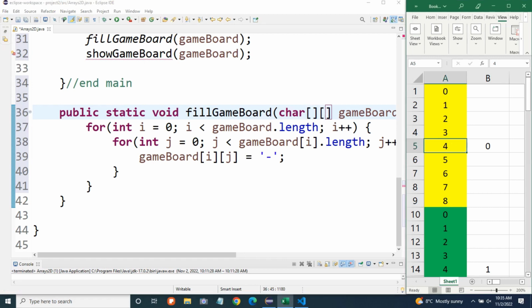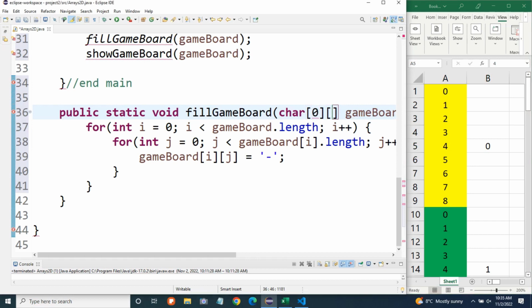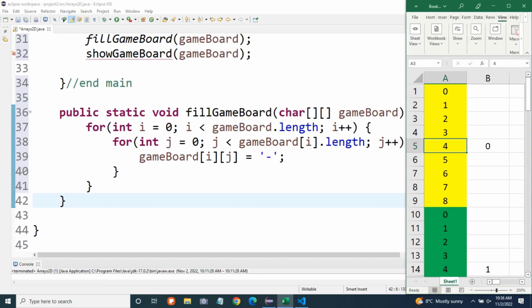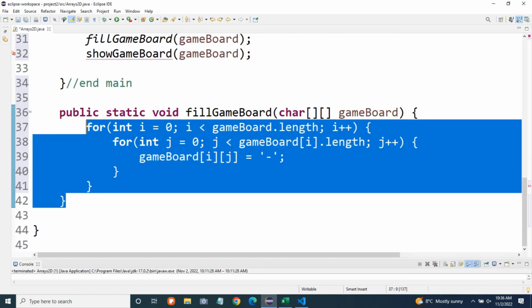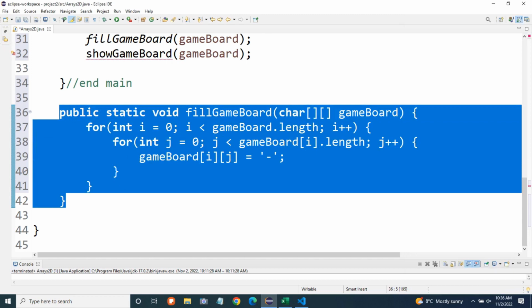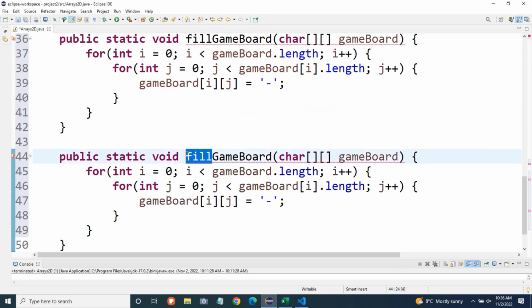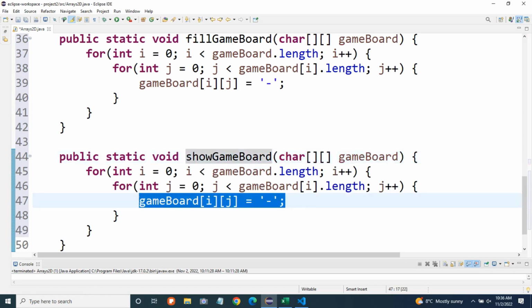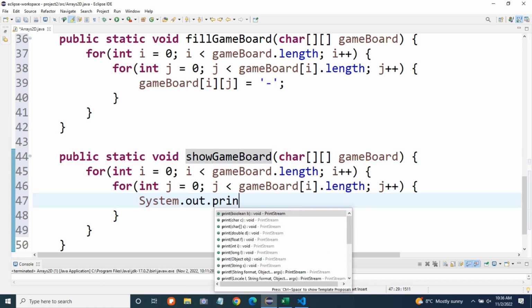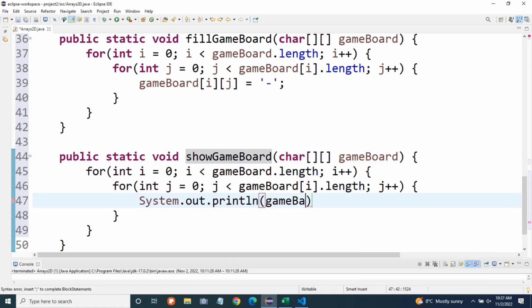I'll delete this after, but just to show what I mean, this spot right here, 0, 4, would be slot 0, 4 in the array. That's row 0 and column 4. Let's print it out, and then it'll be a little bit easier to conceptualize. Let's just copy and paste our fill game board method and rename it show game board. And then instead of game board ij equals dash, we'll just put system.out.println game board ij.